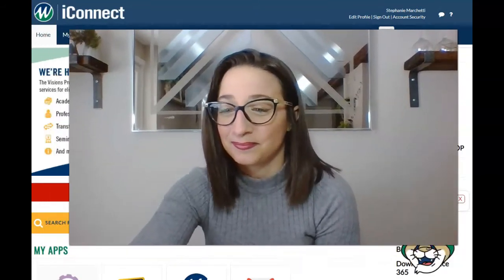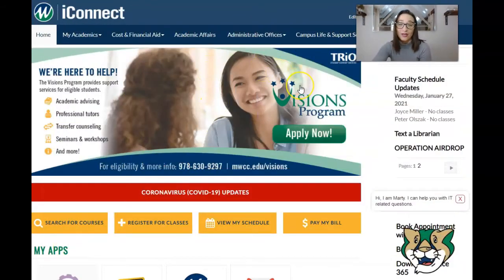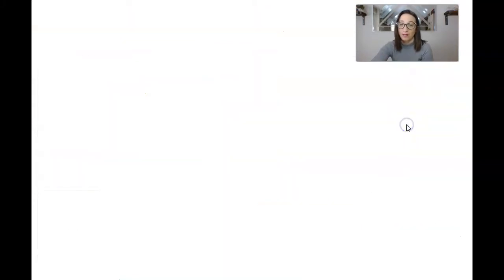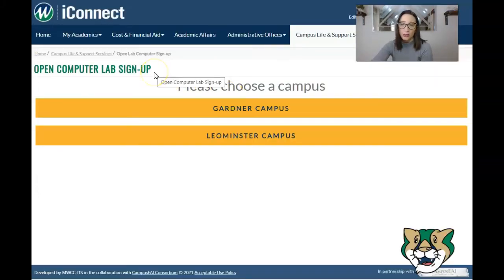In your iConnect account, there's lots of helpful information, but if you scroll down on the right-hand side, there's an option for Open Lab Computer Sign Up. And so particularly in weeks where you have a big project or maybe you need some quiet study space, you might want to consider coming to one of our 2 campuses and reserving a few hours in a computer lab so that you have a nice distraction-free environment that is safe and outside of your home for you to do work.